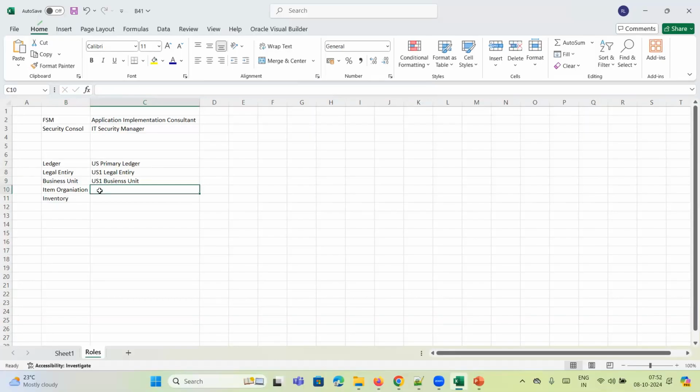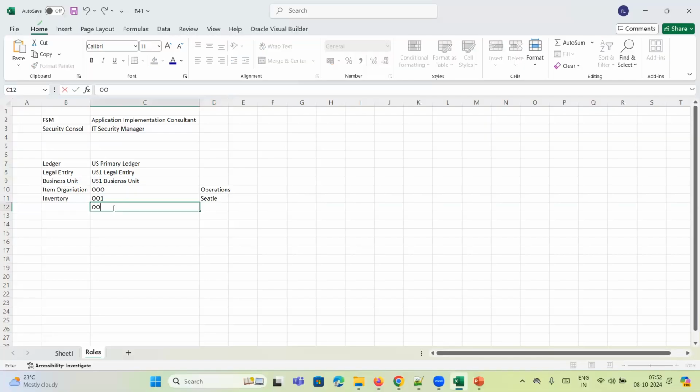Master organization name is 00000, that is nothing but Operation. And inventory organization names are 001, which Oracle gives you in the demo instance. I think the name is Seattle. Anyway, forget about the name. 002, 003, 004, 005. Like this, the seeded structure is available.